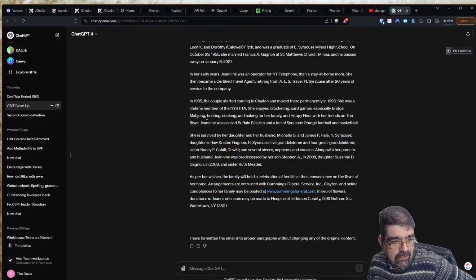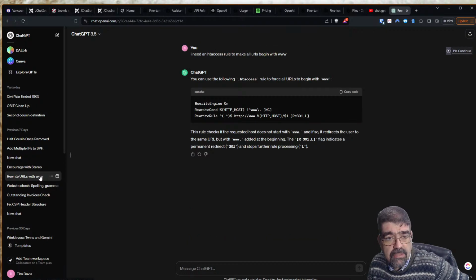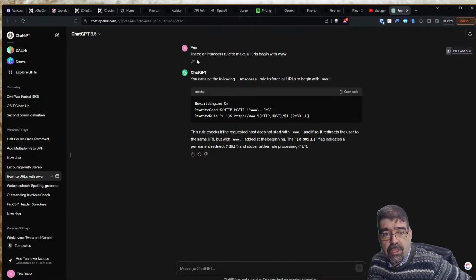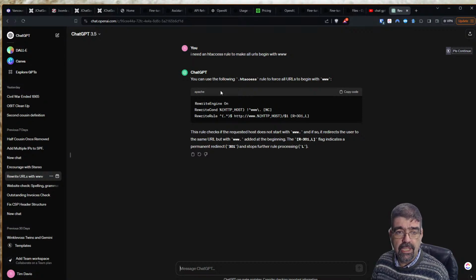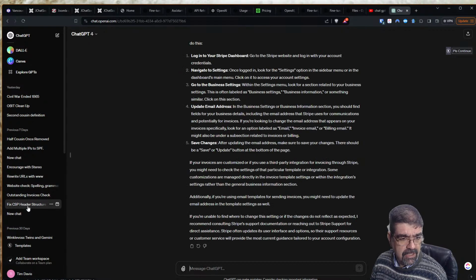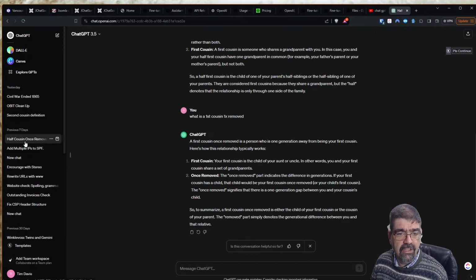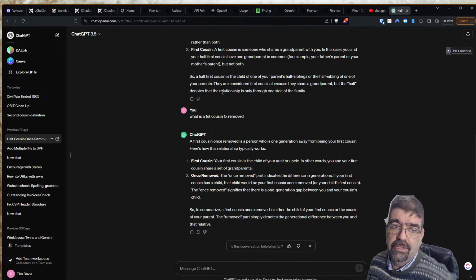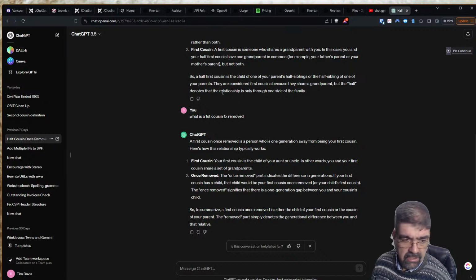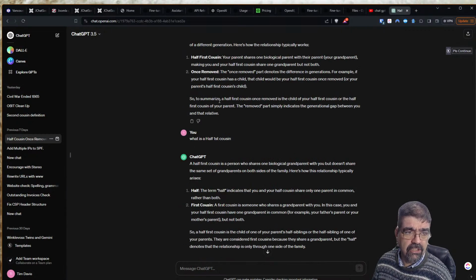This was another fun one too. I said, hey, ChatGPT, I need an htaccess rule to make all URLs begin with WWW. And it spit this out and I put it in and it worked. We were using fix CSP header structure. Also, look at this. What is a first cousin once removed? Doing that genealogy stuff. So yeah, I'm trying to use that more.